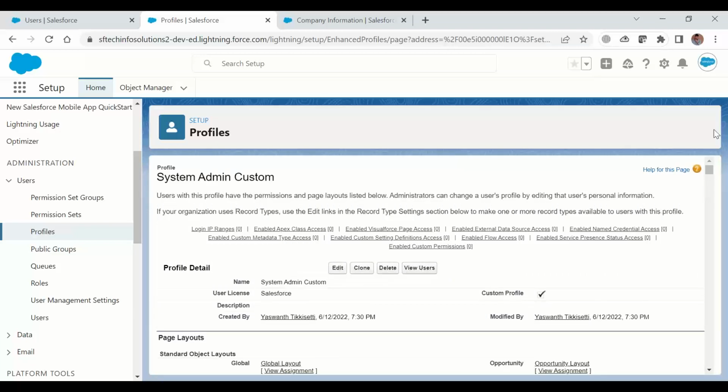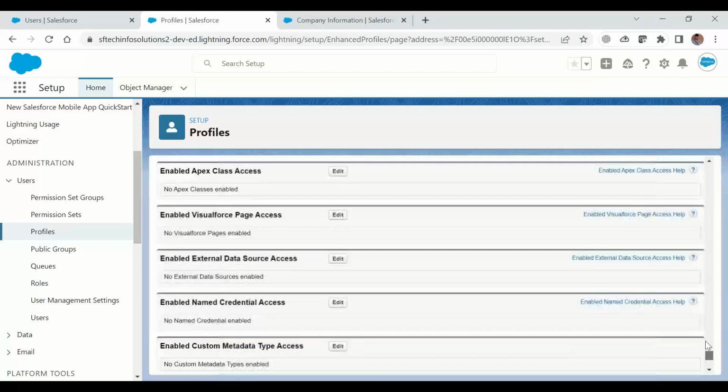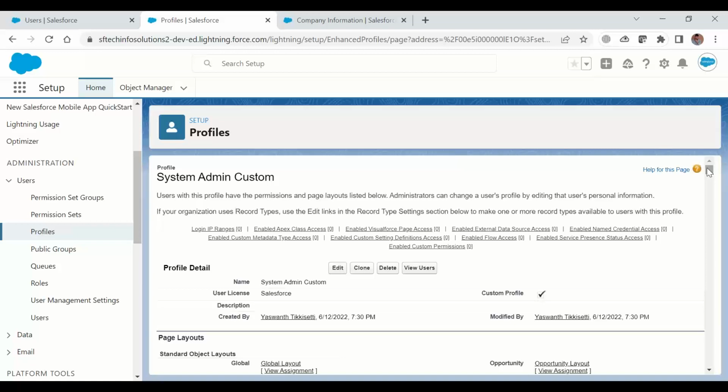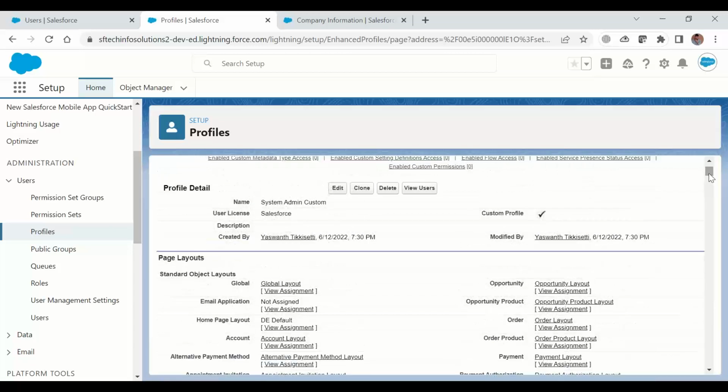Okay, this is the profile. We have a list of things that we can control on a profile. At a high level, one is page layouts, which we already discussed. We can assign a page layout to a profile for the record type.